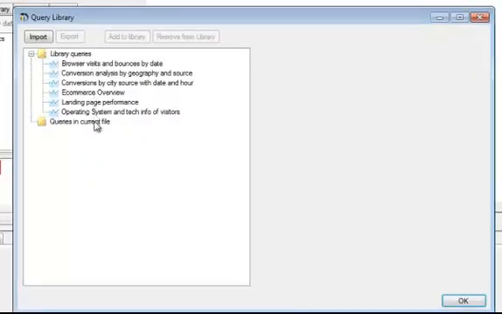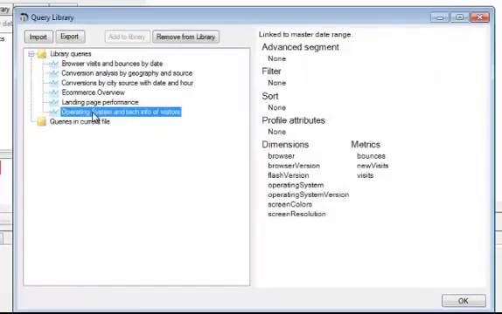You'll see here, your query library will be empty. I've saved a number of different queries into mine, so we've got some things to look at. If you click on a query, on the right, you'll see an overview of what's in that query definition.